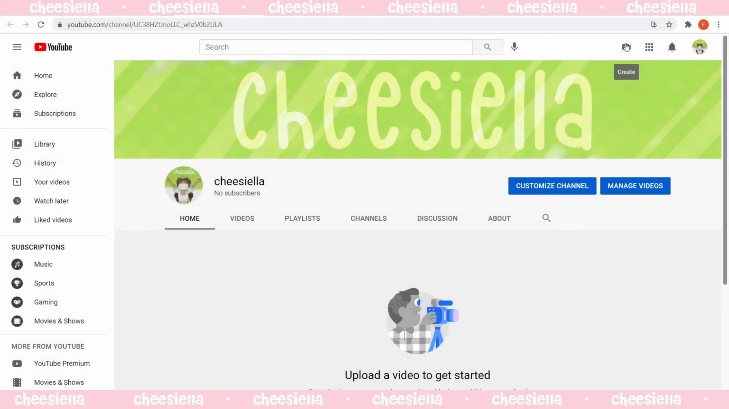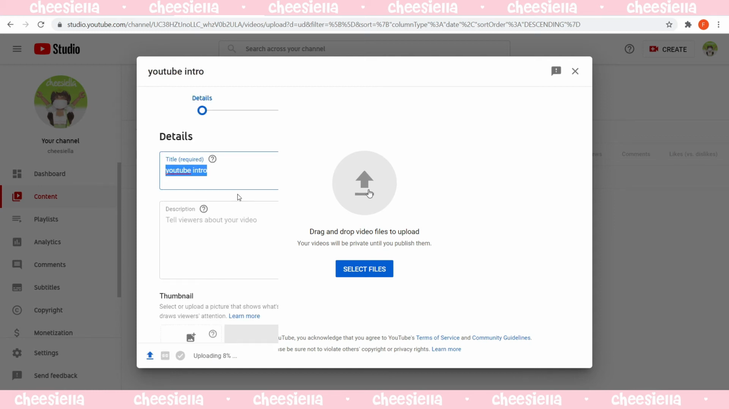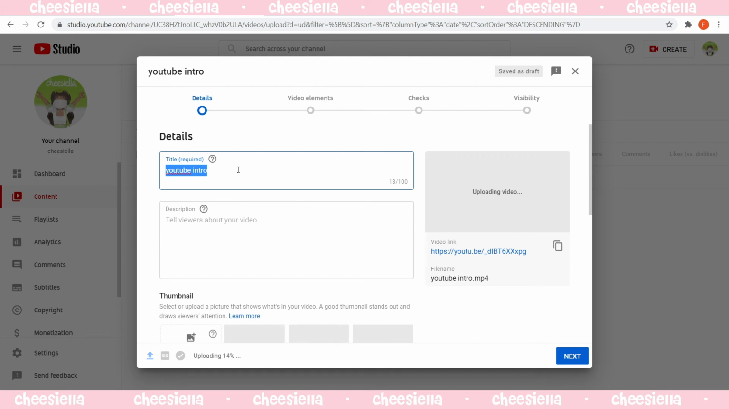To do so, press this camera button over here, then press Upload Video, and select your intro file. Now at this point, you may not have a created intro, but again, I will link a video in the description that you can check out that teaches you how to make one. Once you've selected the file, you're gonna see something that looks like this.